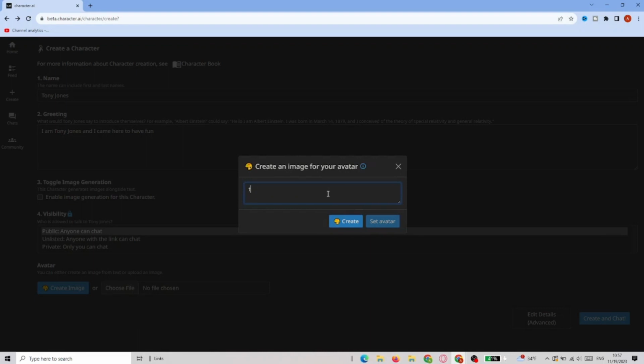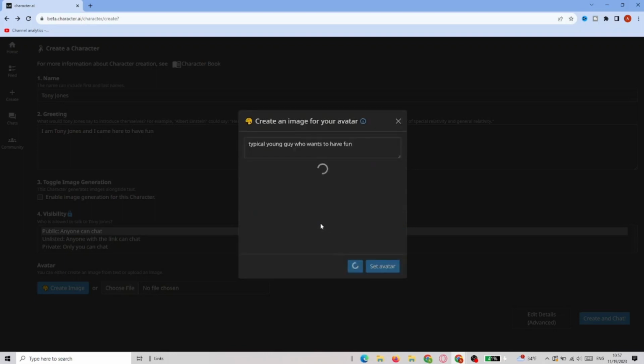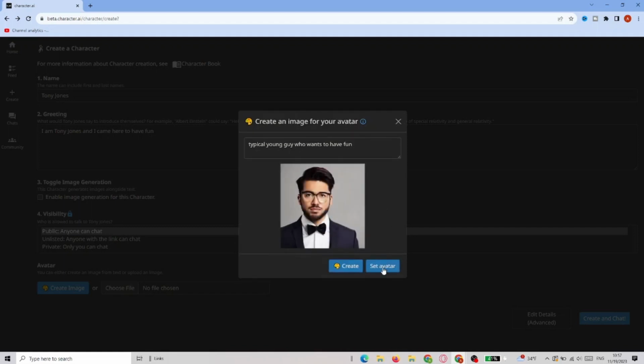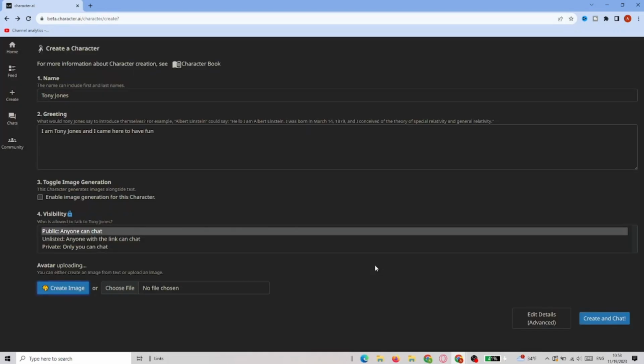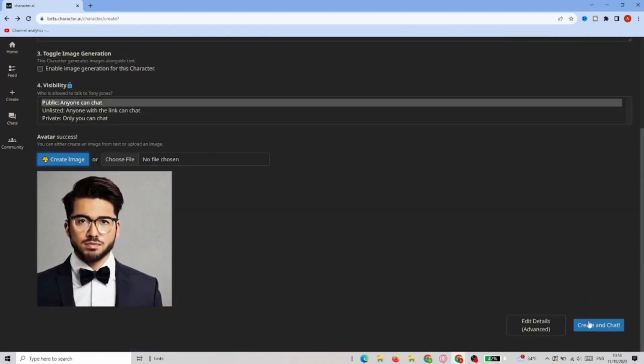Now, you need to create an image for your avatar, so you just type in what you want it to look like, what is the character, and it will generate an image that you can use as your avatar. So I wrote typical young guy who wants to have fun. And there's this image. You can create it once again. But now it's done, you just go and create and chat. That's how much details you need to give.